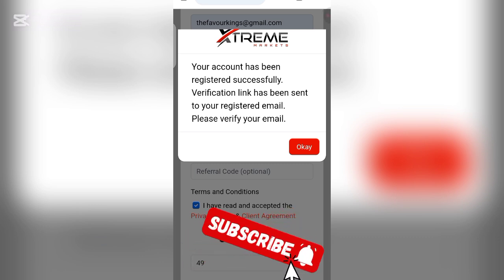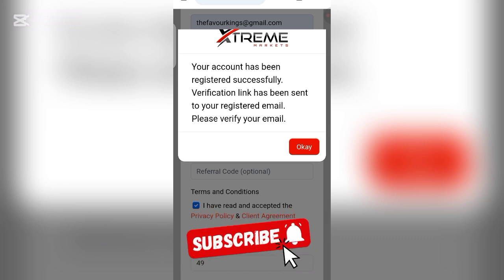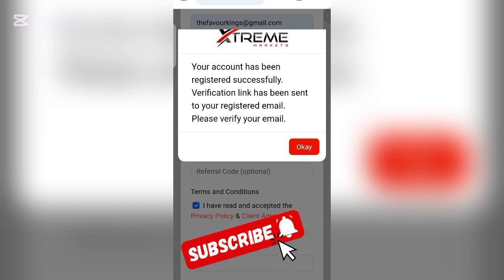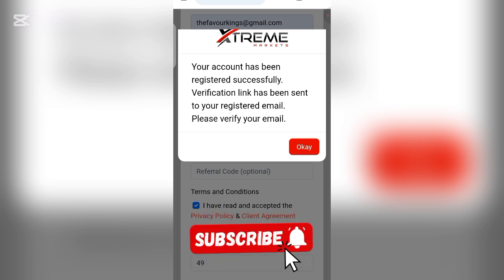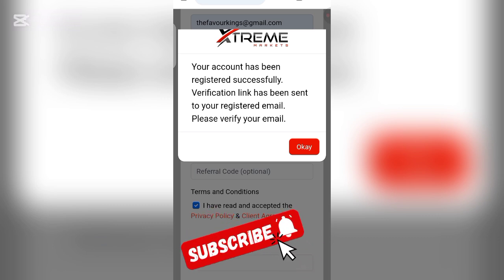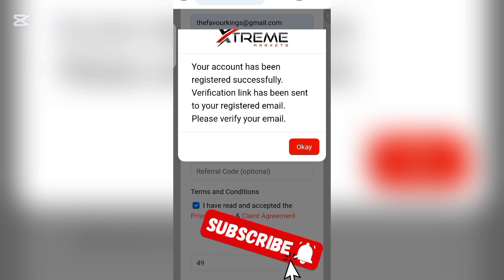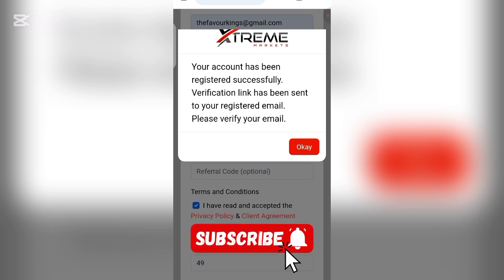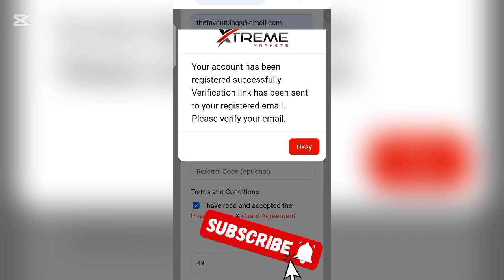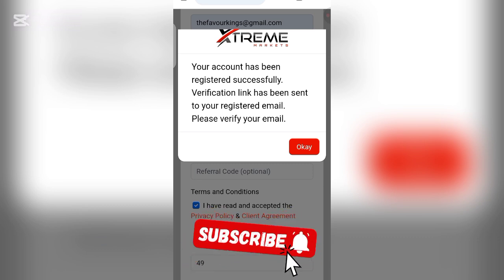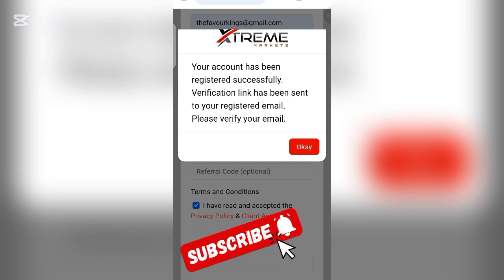As you can see, I've clicked on it and you see what it brought. Your account has been registered successfully. Verification link has been sent to your registered email. Please verify your email. So the next thing for us to do right now is to go straight to our email to check for the message they sent and verify the email address. All you have to do is click on OK and go straight to your Gmail app. Let's do that very quickly.